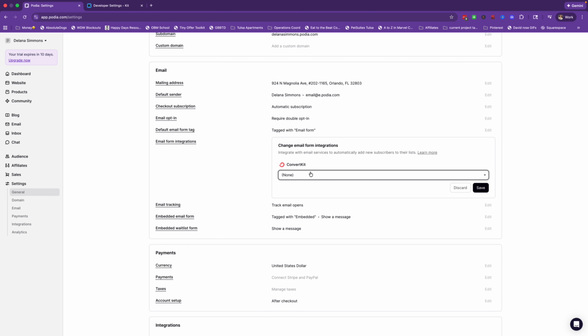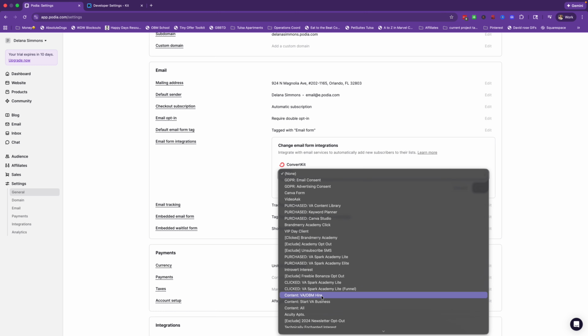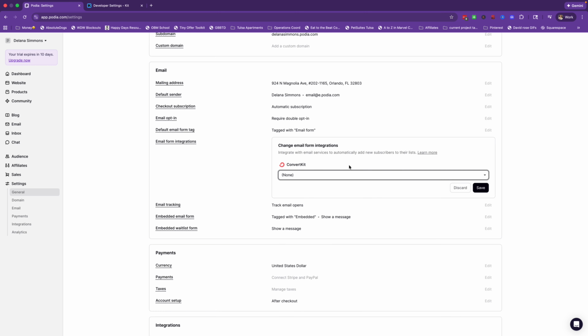But to set that up, you're just going to click the drop down and choose your tag that you want them to go into and then hit save.